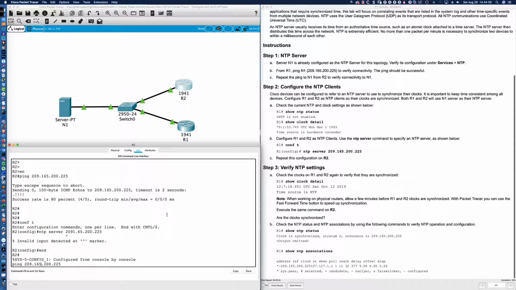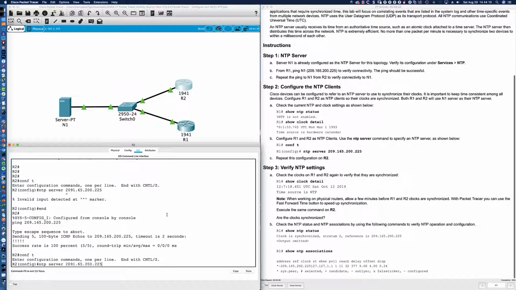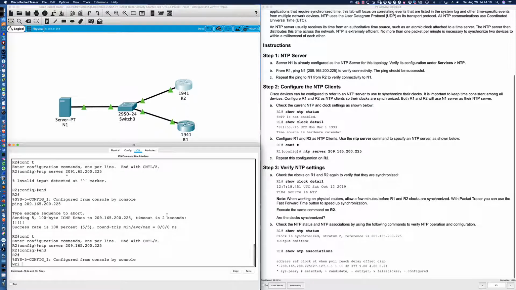Let's pull this back. And that's not what I wanted. Get it back into global config, and that's the command I want back there. Sorry about that. 209.165, and I'll say write mem.